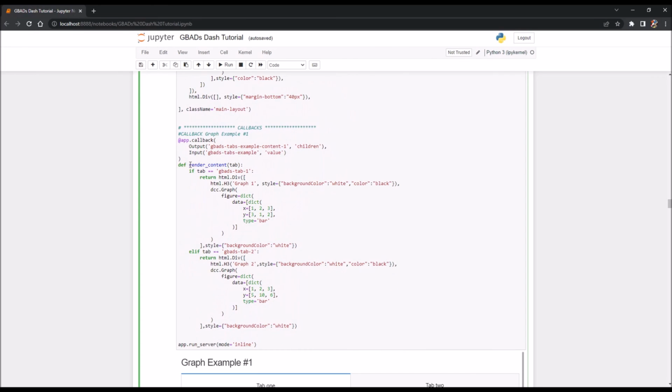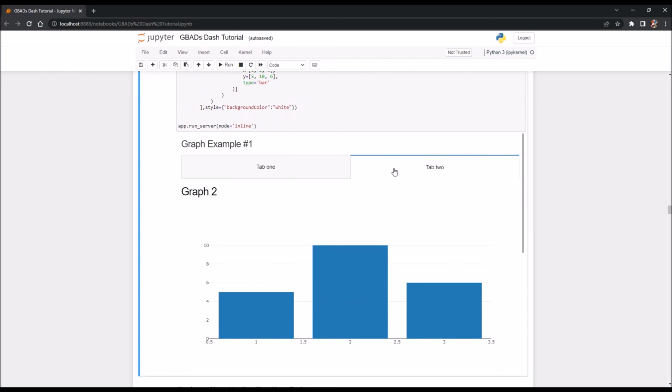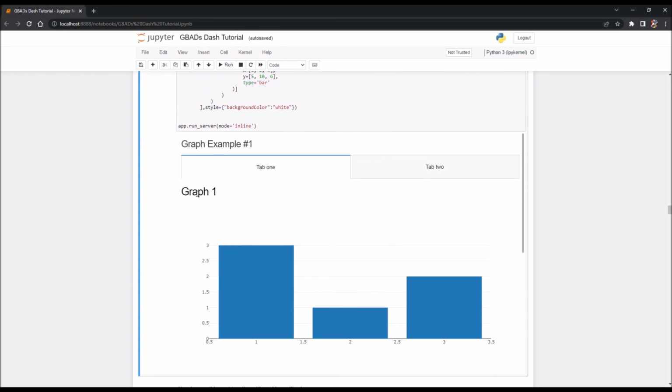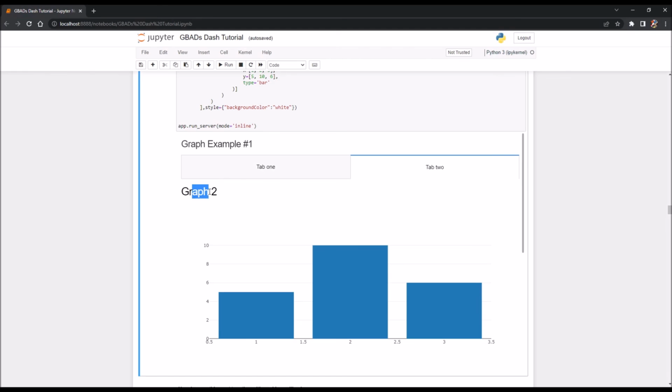So this is the callback that it's calling render content, and it renders a tab. What it's doing is taking in the value of what tab it's on, so like 1, 2, or 3. Based on that, it's returning just a graph that is being generated right here. So as you can see, when I click tab 1, graph 1 is generated. When I click tab 2, graph 2 is generated.